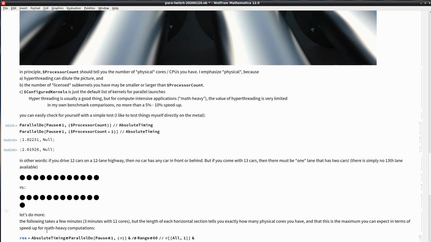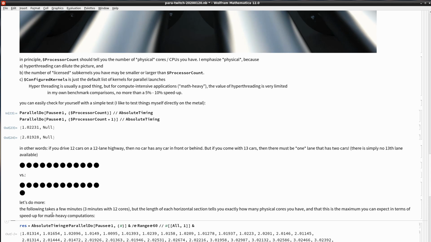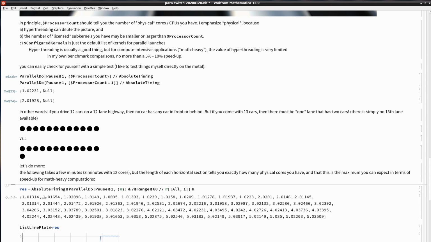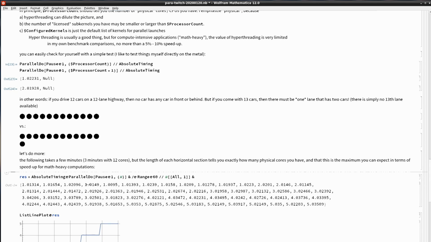Okay, let's look at this a bit closer. So the following takes a few minutes. It's 3 minutes when you have 12 cores, but the length of each horizontal section tells you exactly how many physical cores you have, and that's the maximum you can expect in terms of the speed up for math-heavy computations.